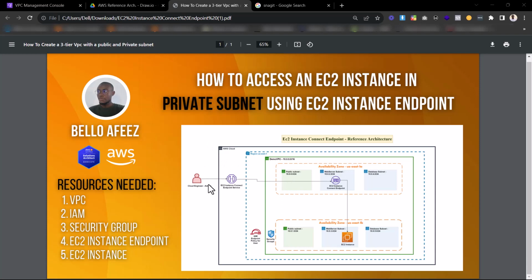Looking at the reference architecture, we have our cloud engineer, who will be anybody trying to access the EC2 Instance Connect service. We're going to have our EC2 Instance Connect Endpoint service in the AWS cloud, and our EC2 Instance Connect Endpoint in the private subnet, which is our web server subnet in this case, in availability zone US East 1A. We are going to have our EC2 instance in another private subnet, which is the web server subnet again, in availability zone US East 1B. We are going to create some security groups, and we are going to have an IAM endpoint policy for our users.